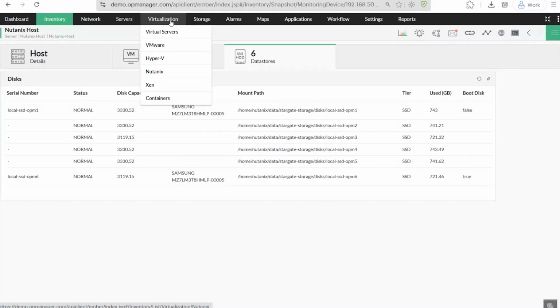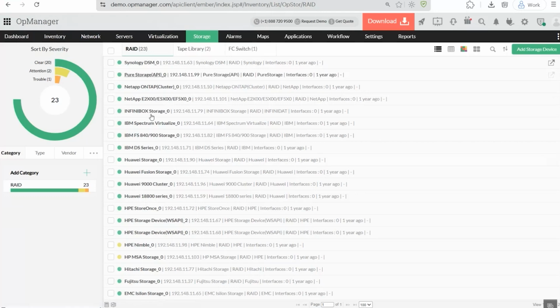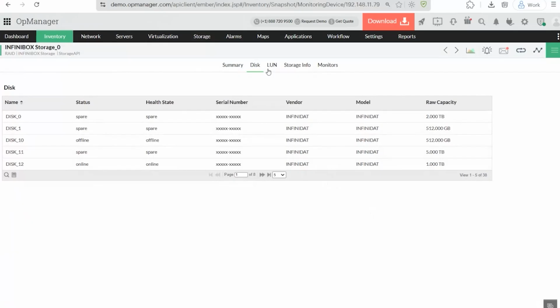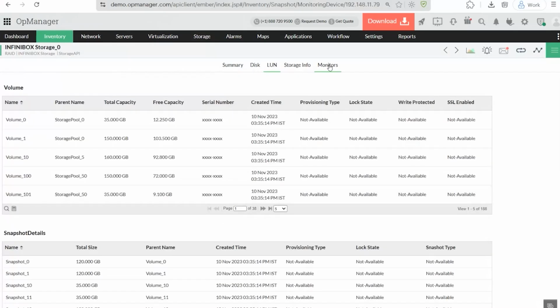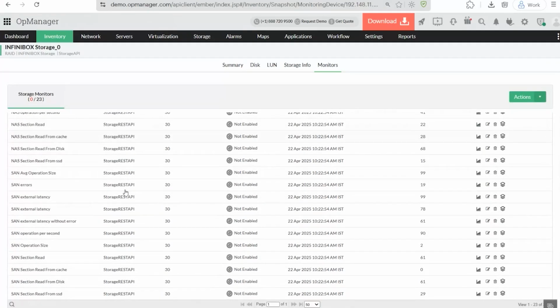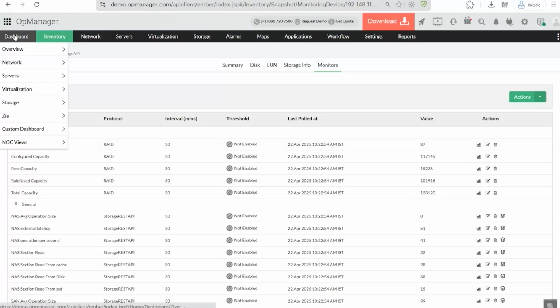So once your storage devices are added, then you can access all your storage devices by clicking on this storage tab. So under storage tab, you can see RAID, tape library, and FC switches. So in case if you wanted to access one of your RAID devices, you can just click on the respective device and it will give you the complete details of your disk, your LUN details, as well as we also have some metrics which can be monitored for your storage devices as well. So this can also be configured similar to your performance monitors, and thresholds can also be configured depending upon your requirement. And we also have a dedicated dashboard for your storage devices as well.